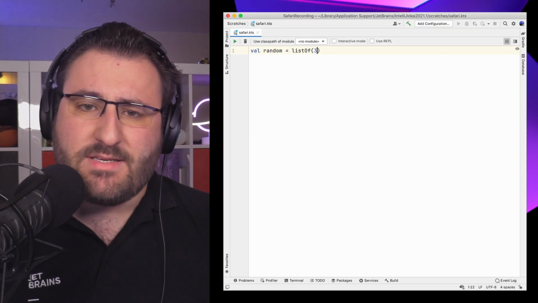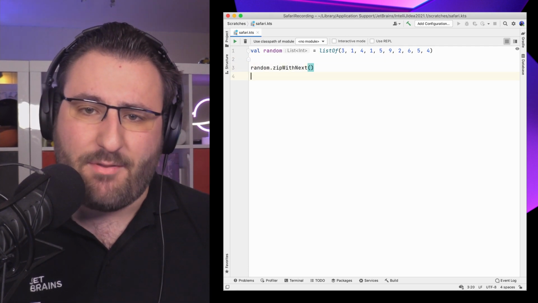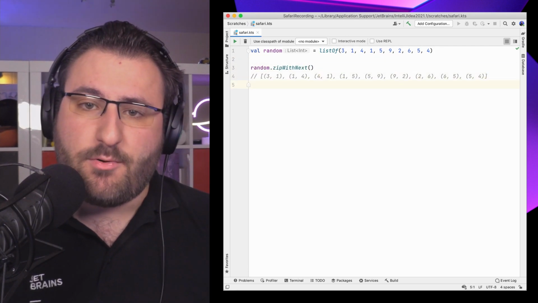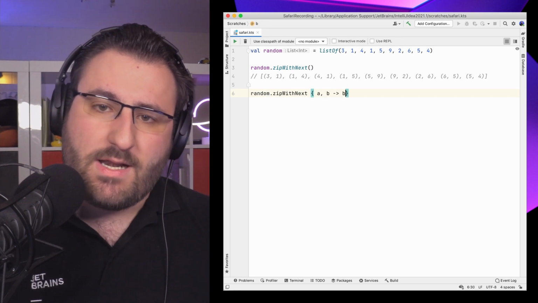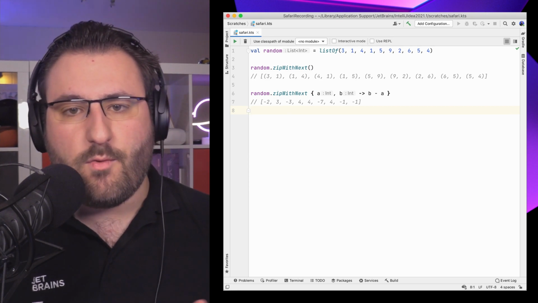I think this is also a good point to mention the zip with next function. Here, instead of zipping together two separate lists element by element, this function takes one collection and zips each of its element with the one that follows. In a way, zip with next is really a specialized case of the windowed function we already learned about today. For example, say that we have a bunch of numbers and want to check the change, so how much the numbers increment or decrement in each step. We can express this quite elegantly using zip with next, where the function always gets a pair of one number and the one that follows immediately after. 3 and 1, 1 and 4, 4 and 1, and so on.